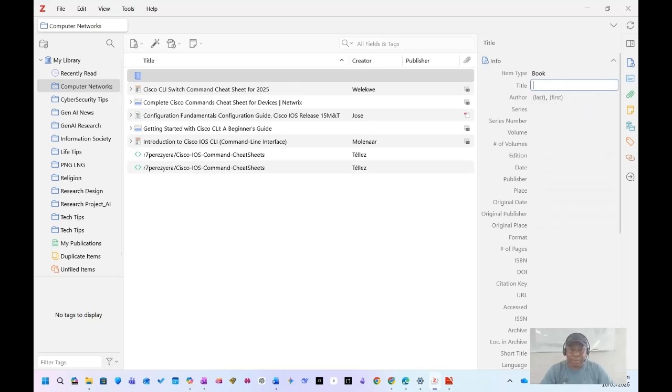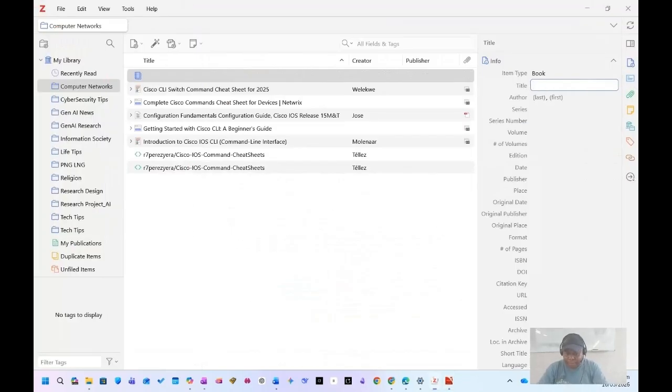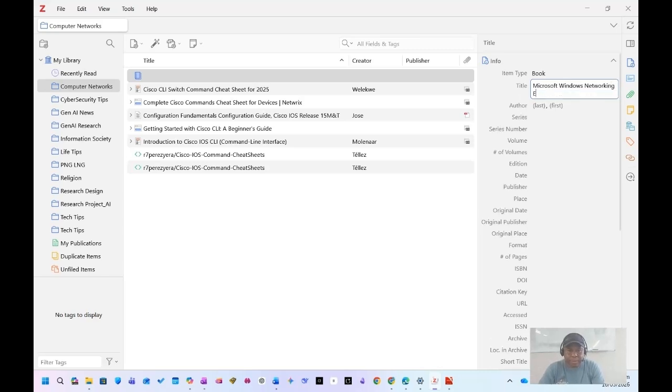So on the right side, you can see the bibliography fields that you need to complete. So the title of the book is Microsoft Windows Networking Essentials. So I'm going to type Microsoft Windows Networking Essentials. Okay. Press enter.